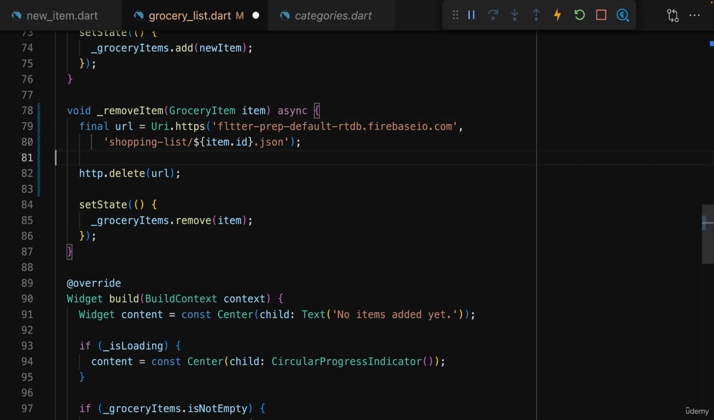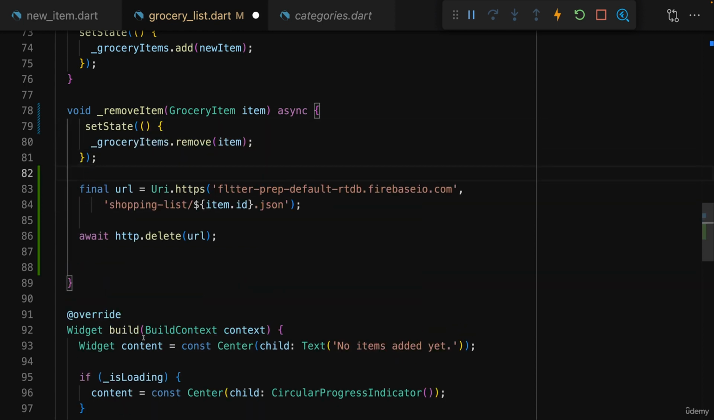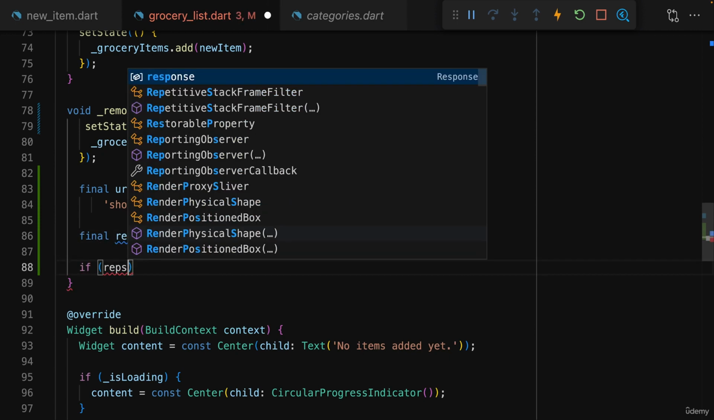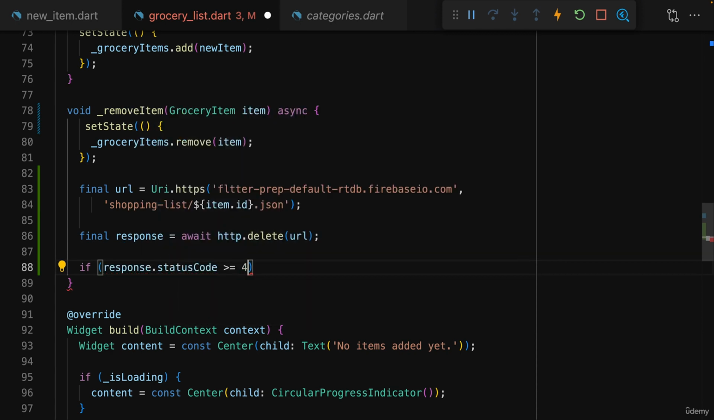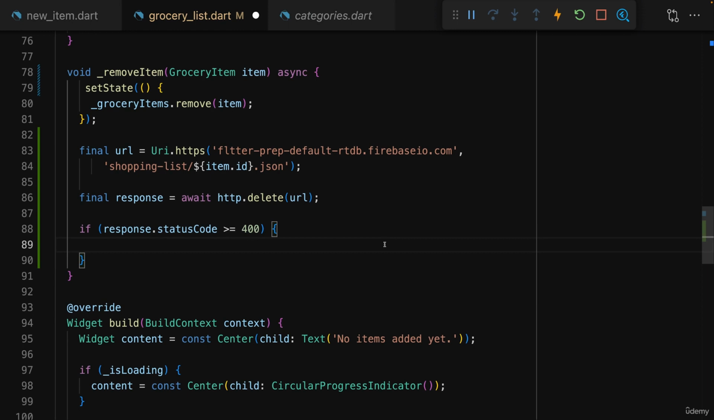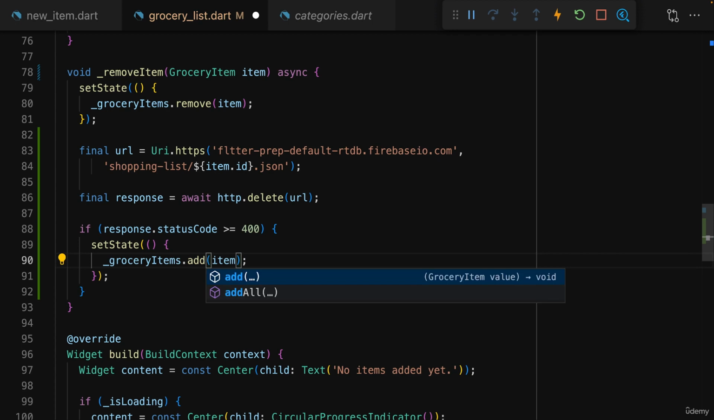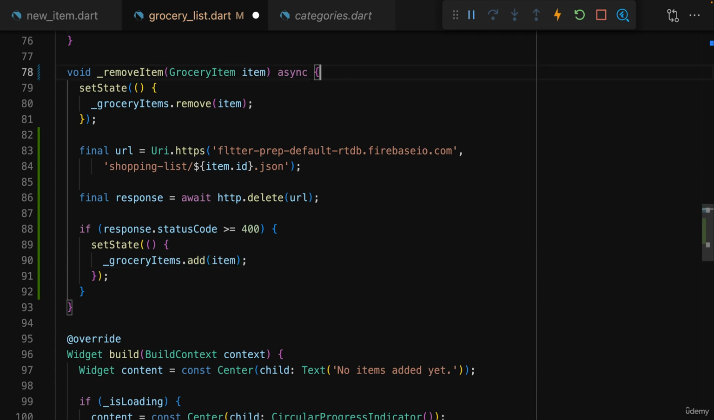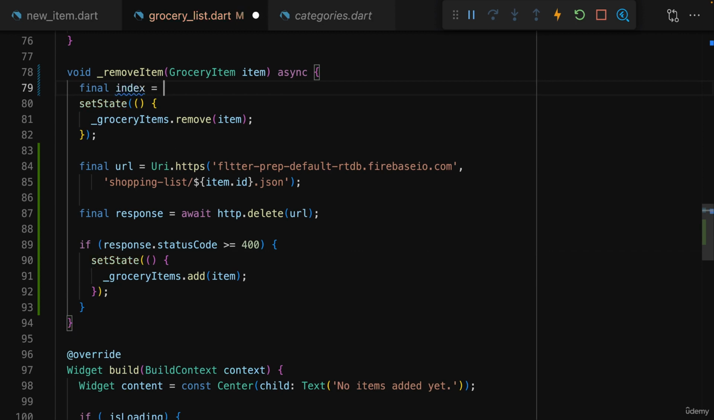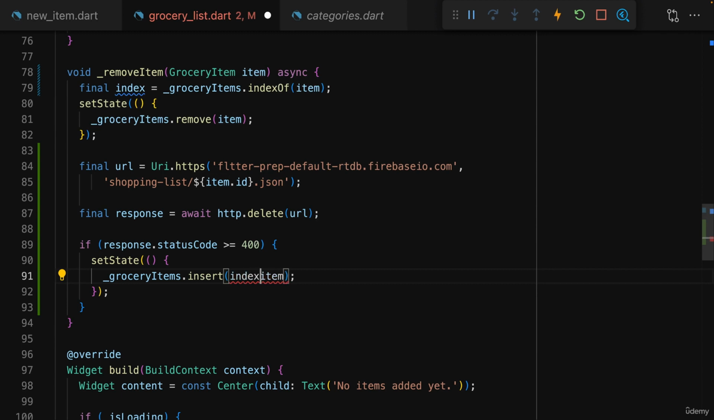For this, I will convert this to async so that I can await this, but I will actually update my list before sending the request so that we don't unnecessarily wait here, but I then take a look at my response here, and if my response status code is greater or equal than 400, so I know that something went wrong, I want to undo this deletion. And I can undo it by calling setState again, and now adding that item back to my list. Now with add, I would of course add it in a different place, therefore I might want to get the index first, which I can get by reaching out to my list, and there index of item. And then here, instead of add, we could use insert to add item at a specific index.